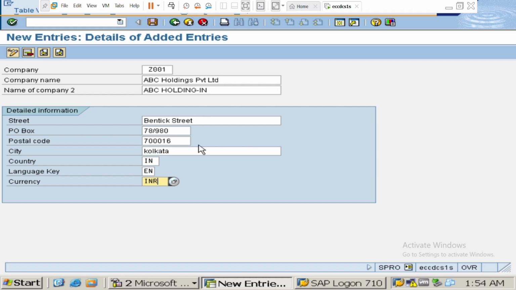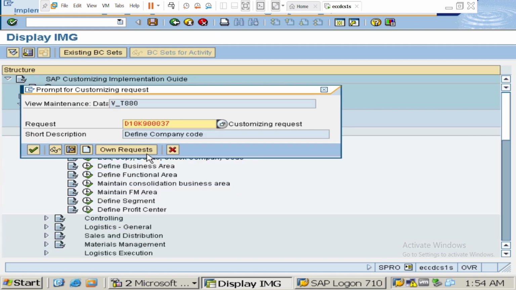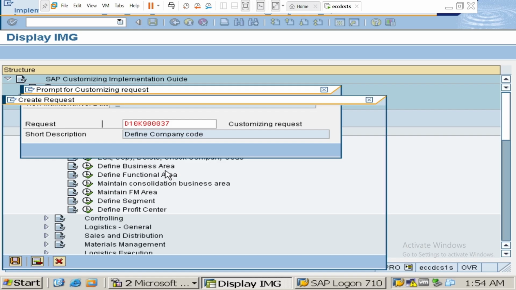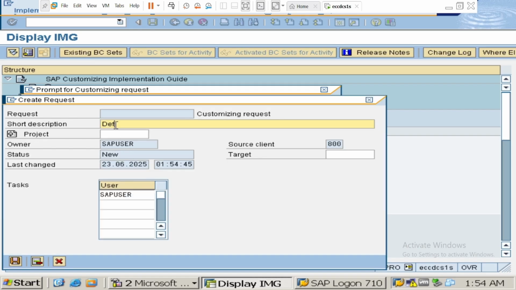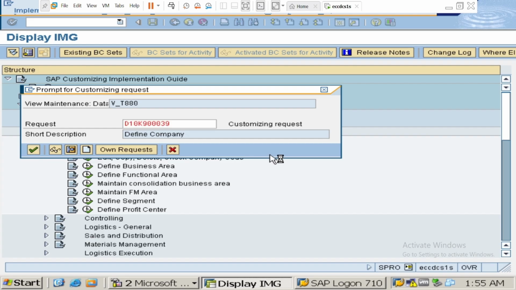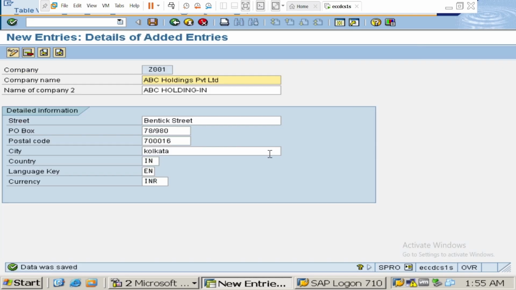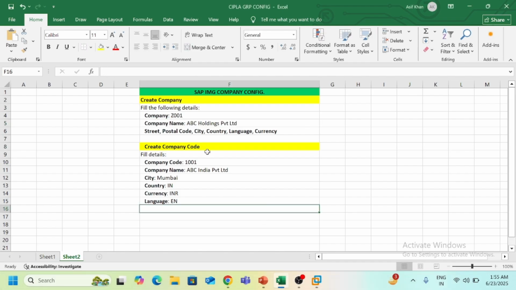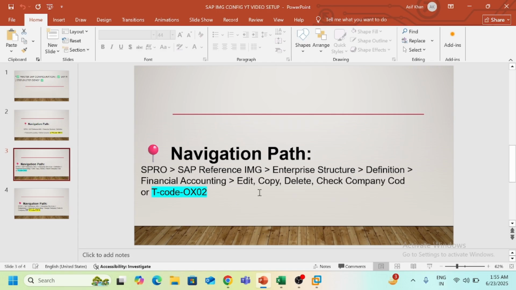Now, how to create a company code. The navigation path is SPRO, SAP Reference IMG, Enterprise Structure, Definitions, Financial Accounting. Then we can choose Edit, Copy, Delete, Check Company Code. Now let's create a company code, which is mandatory for financial accounting. You have two options: either copy an existing company code, easier for a standard setup, or create a new one from scratch. Let's do that for learning purposes.